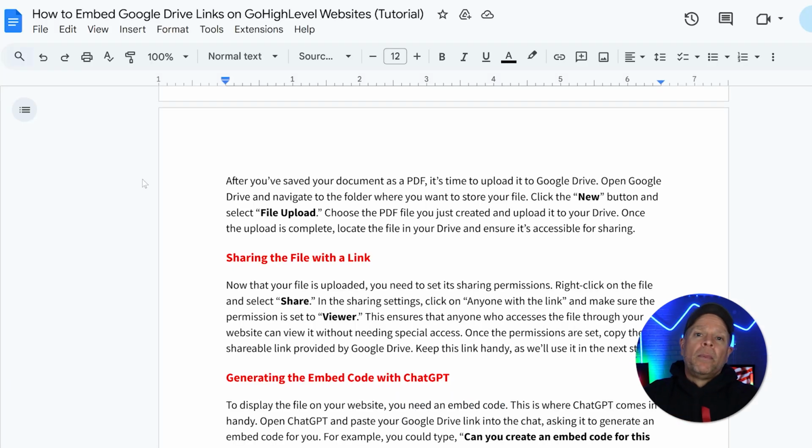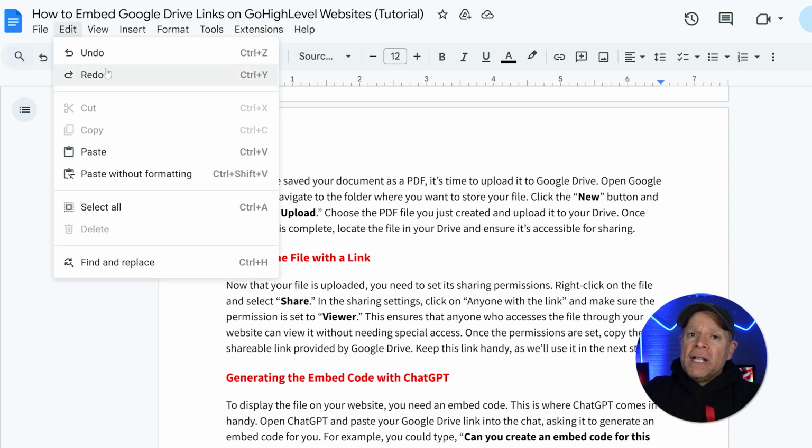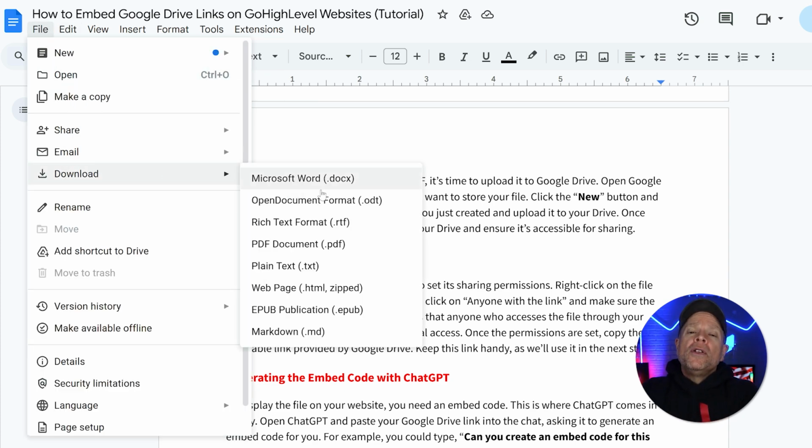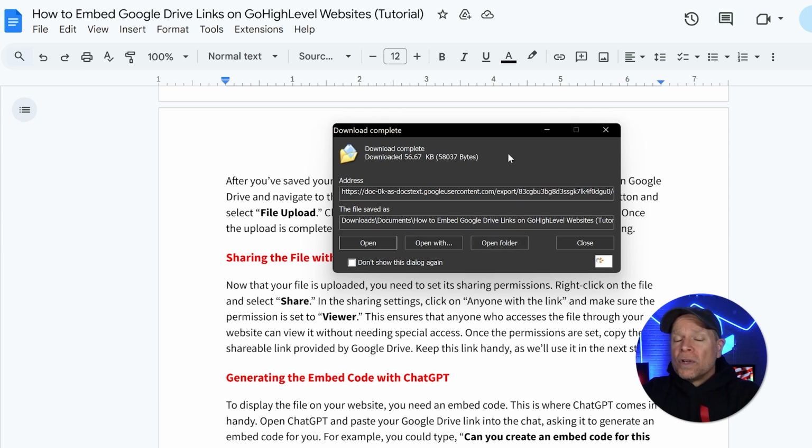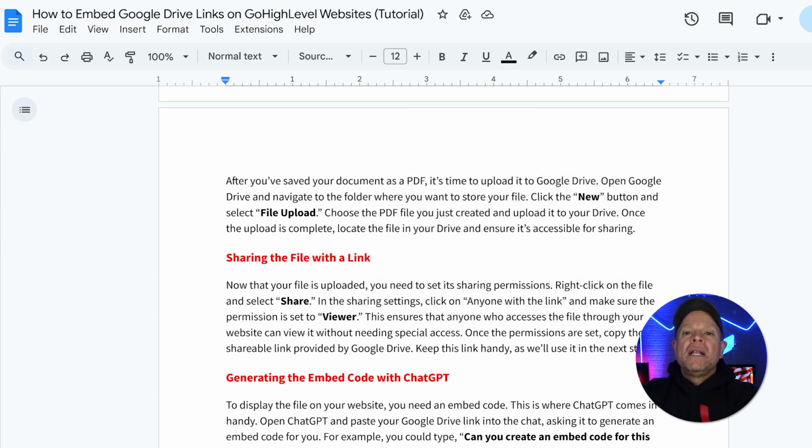The first step is to prepare the document that you want to embed on your website. While you can embed various file types, PDFs work best for most use cases because they're easy to view across devices. Open your document and save it as a PDF. Most word processing software like Google Docs or Microsoft Word has an option to export or save as a PDF. Once the PDF file is ready, we can move on to the next step.